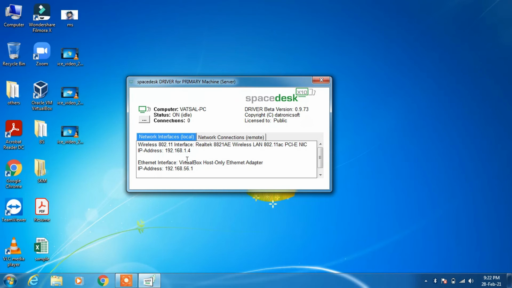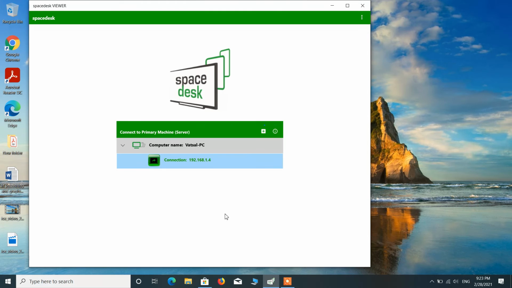So now let's move to PC number 2 or the secondary machine to establish a remote connection to this IP address 192.168.1.4.